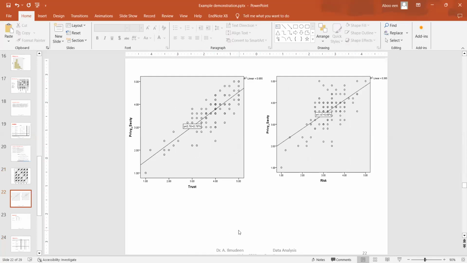Okay, privacy and security and trust. You see privacy and security and risk, how the data sets are scattered here and there. These are some individual analyses. So see for this line, data points are somehow near, and here they are scattered here and there.